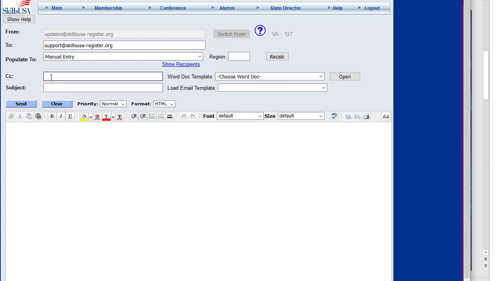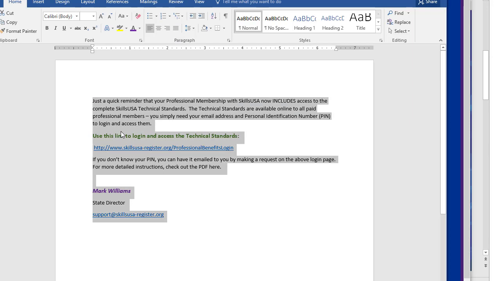I'm going to put in a subject here. Let me put SkillsUSA in here. And then to get my text here, I could just type it all in down here, and you've got all the tools you'd use for font and stuff. But what I want to do instead is grab that content I had copied from over here.